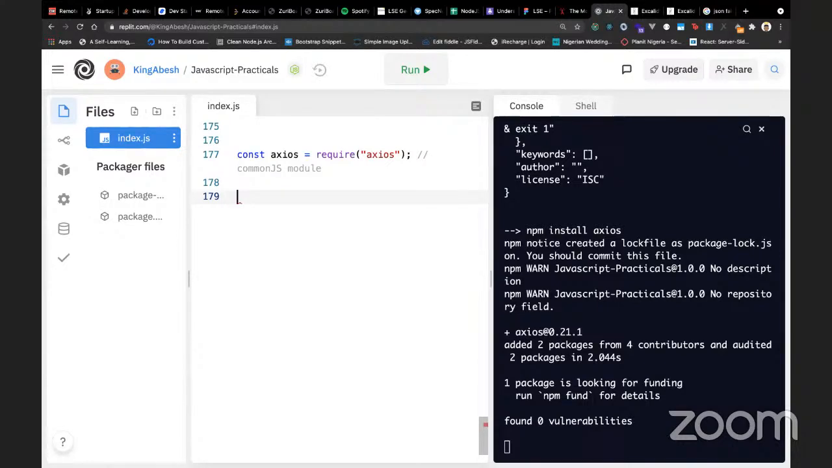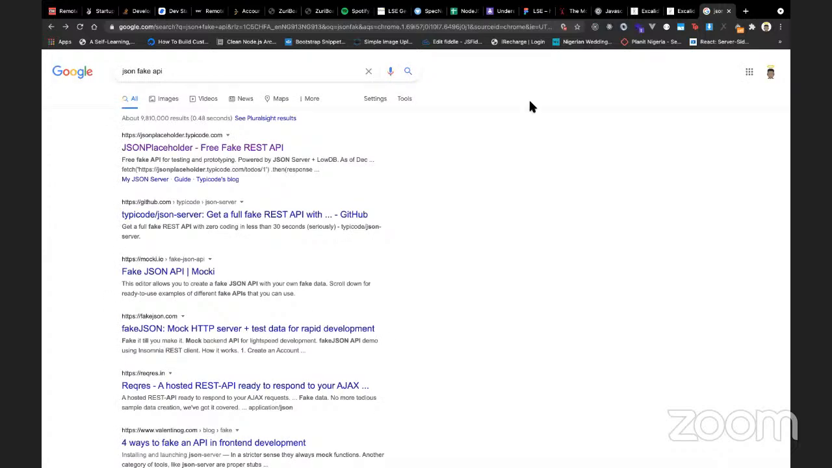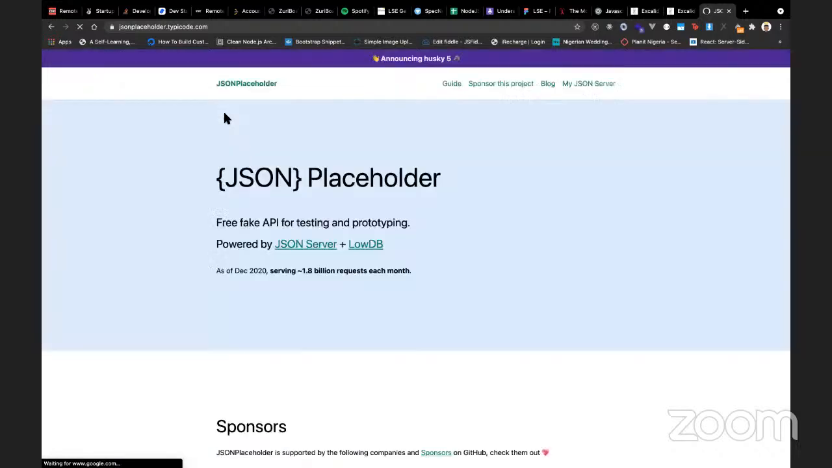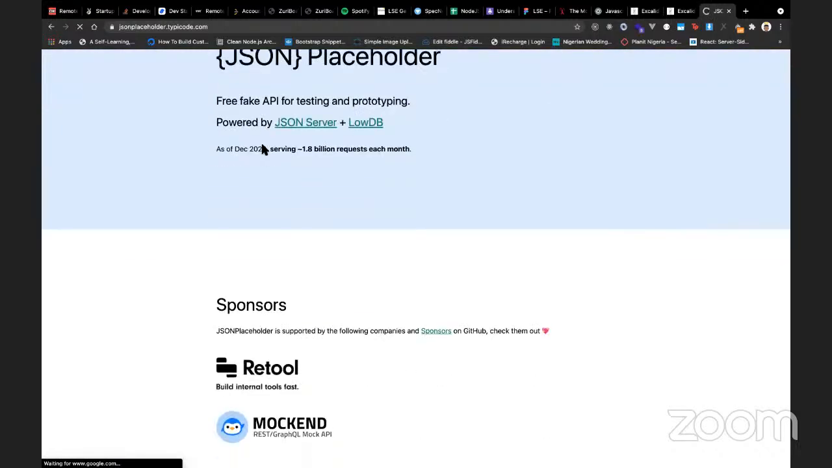So I want to make an API call. You'll see it happen live. I quickly searched for a fake API. This is a free fake API that anyone can use. Just go to your browser, type JSON fake API, then click on the first link in the browser.